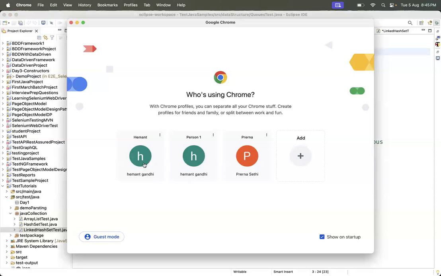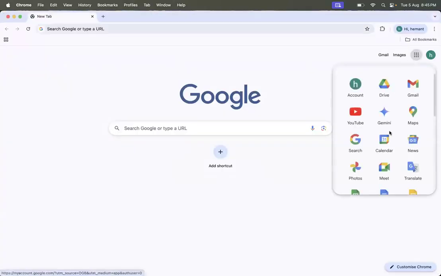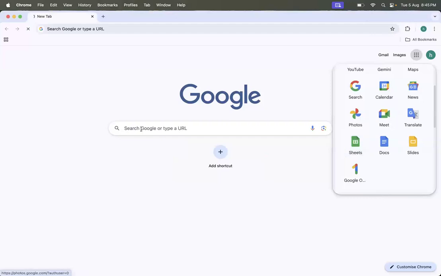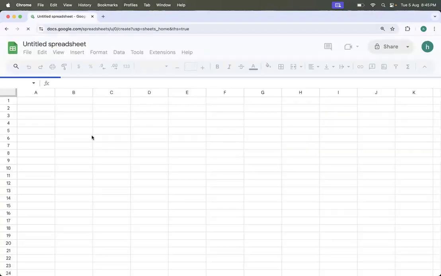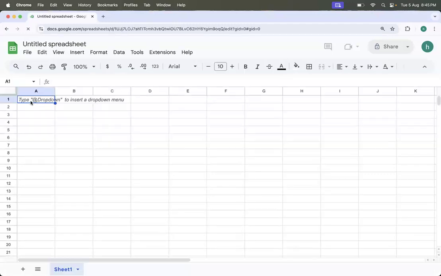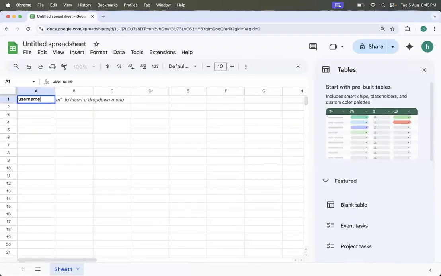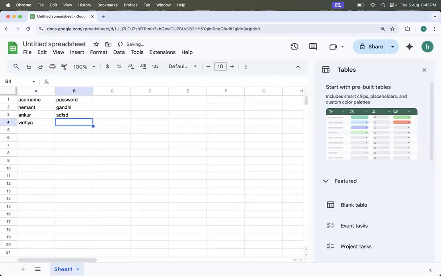just a second, let me take you to Excel. So let's say this is your test data sheet, with username and password. This is Hemant and Gandhi, let's say, and this is Ankur, and this is the password. And one more, let's say, Vidya. So these are the 4 people. Let's say they have different roles: one is just a user, second is admin, and Vidya is super admin.